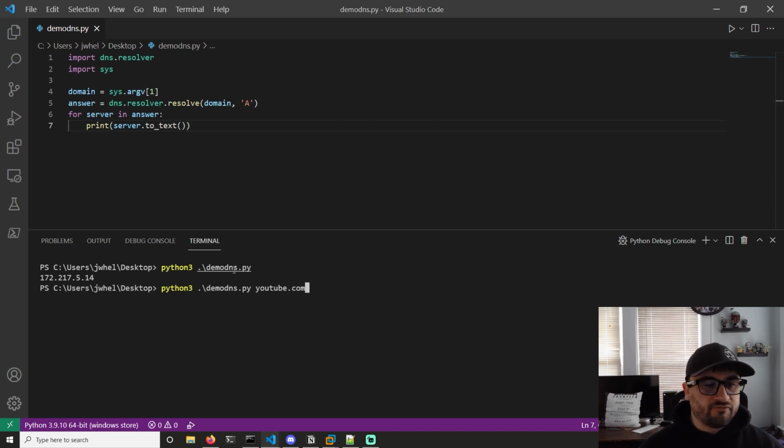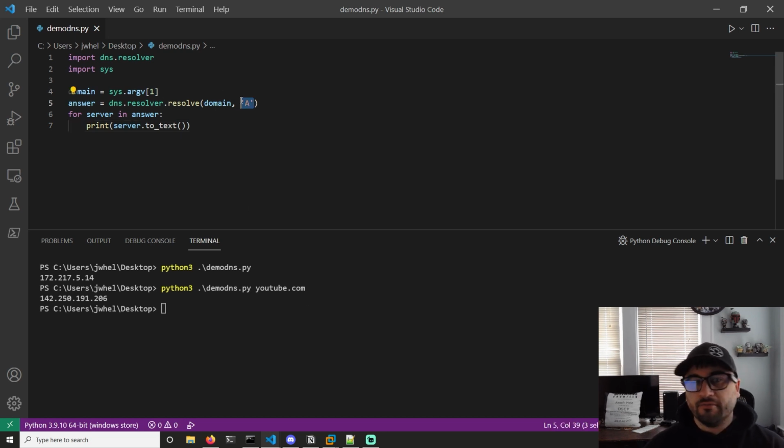And now instead of running just demo DNS, we're going to run demo DNS youtube.com. And you can see that we get an IP address back that's successfully resolved it. But again, this is additional work for us, right? We don't want to have to open this up to type in A every time, or mail, or name server. We want to be able to simply just enter it and kind of set it and forget it, right?